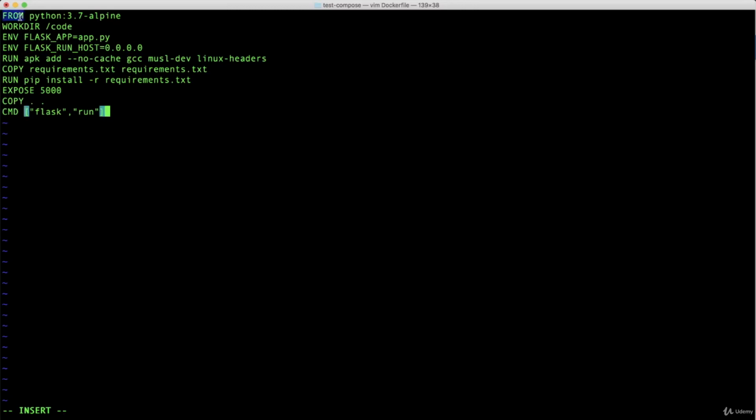So you can see that from this image, Python 3.7-alpine, the work directory, we will make this directory inside the container and cd to it. And then we will put this environment variable, another environment variable, and this is used for the Flask application, and we will use the app.py, the simple application we created in the previous lecture, and the Flask run host, which is from anywhere, 0.0.0.0.